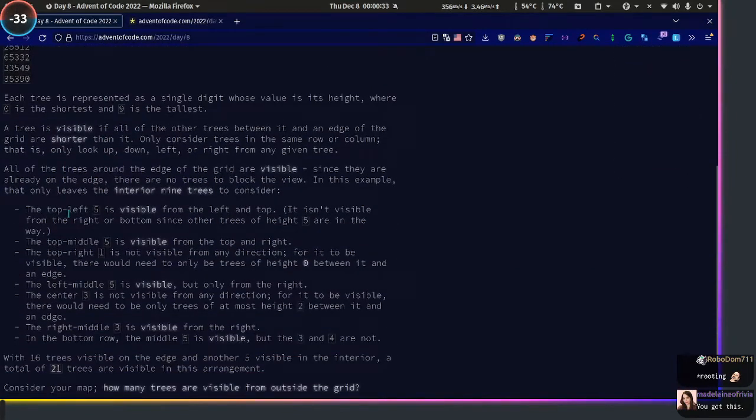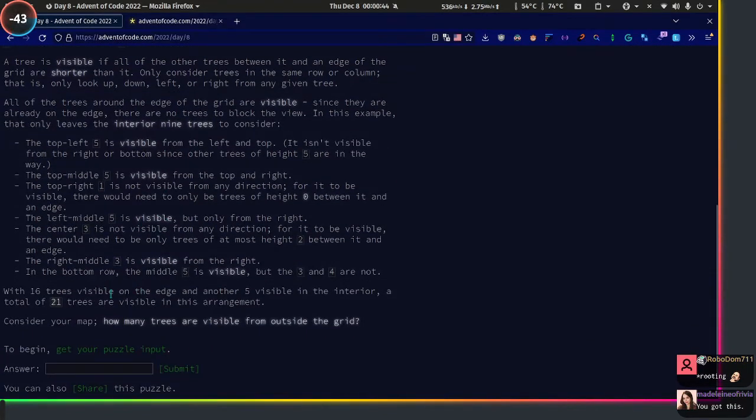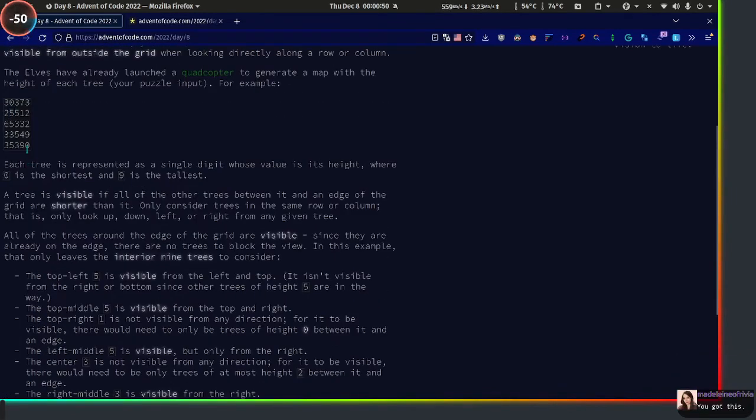Blah, blah, blah. 5 is visible from left and top. Wait, the top left 5 is visible from left and top. It is invisible from the right or bottom. Okay, I understand this. What do I do with all these trees? 16 visible on the edge, 5 visible in the interior. A total of 21 trees is visible in this arrangement. Okay, so visibility. Wait, what's 0? Okay, these are heights. So if you're on the edge, that's easy. Yeah, I understand. It's like this 3, for example.